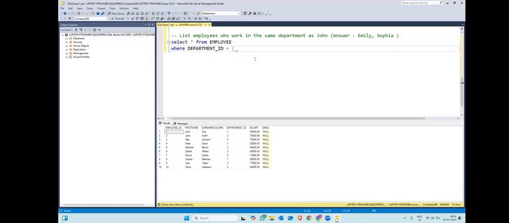See, you will just write within a subquery. I will just simply write select where department ID is, select department ID from department where first name is John. Yes, so where first name is John. I think Nilesh has shared it and this is correct. So I will just write this here.